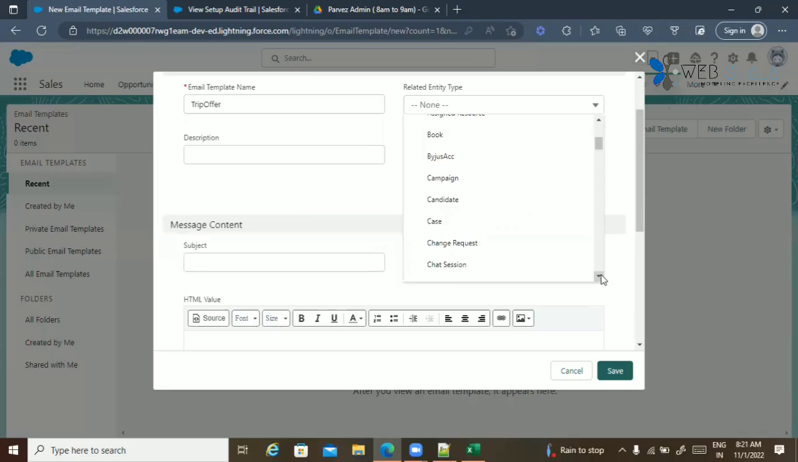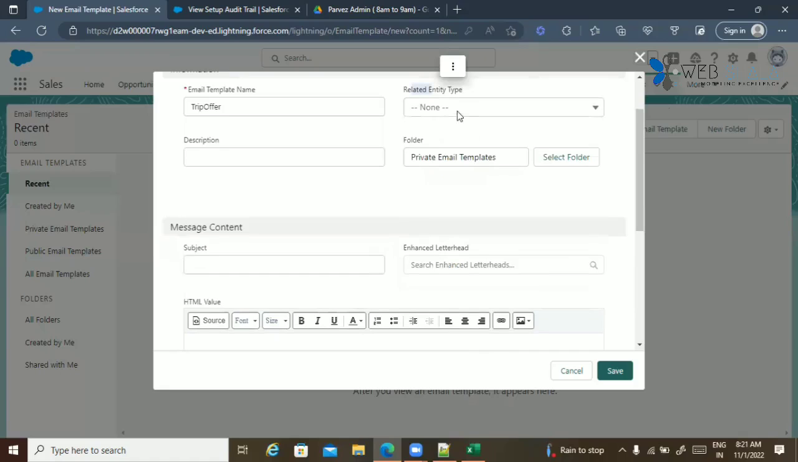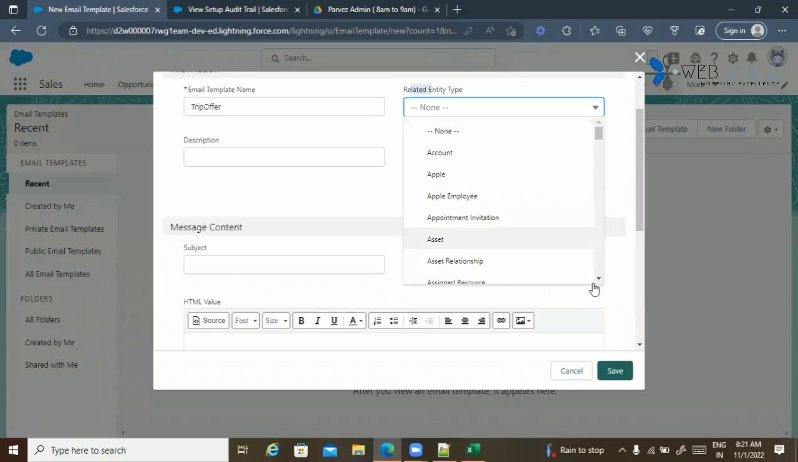So here you can see, we can also add in related to campaign. Anything which is related. Okay, so what they have given here is the related entity type. So whichever it is related, you can add that.